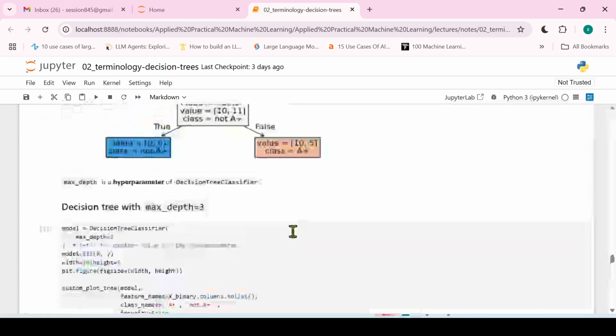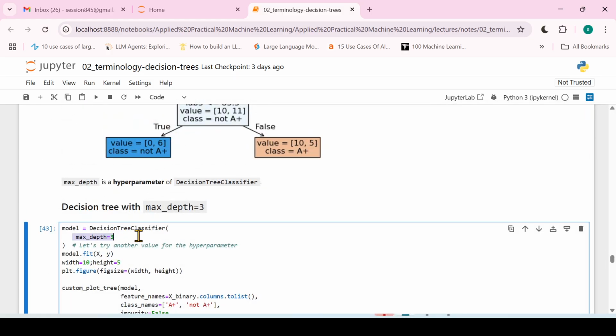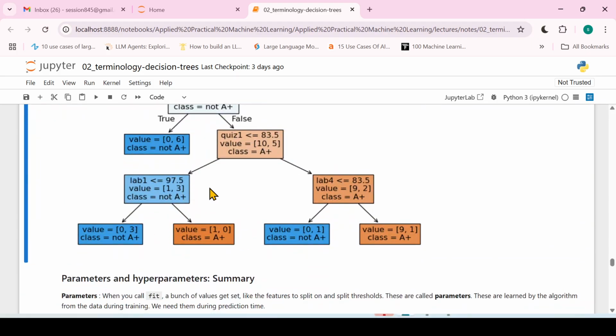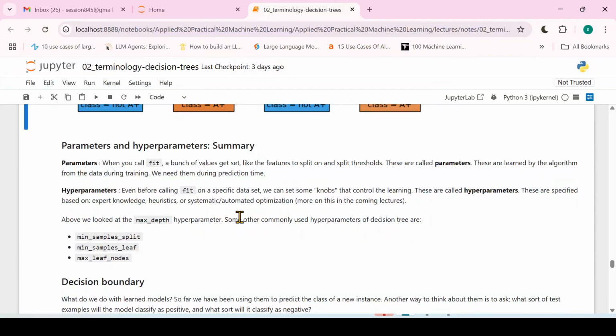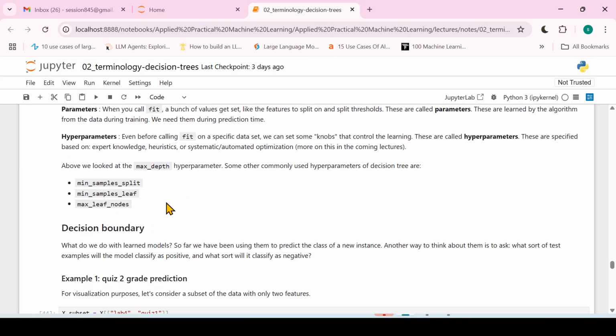Like here, we have set this max depth as 3, right? Here we have set the max depth as 3, before we apply the fit method. This is called the hyperparameter. Again, there are other hyperparameters also we have, like the minimum sample split, minimum sample leaf, max leaf node, right? All these are called the hyperparameter, right?